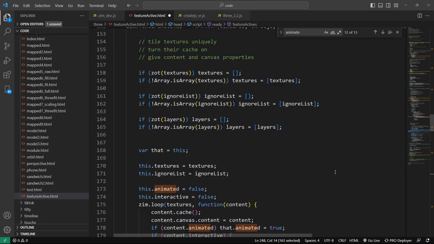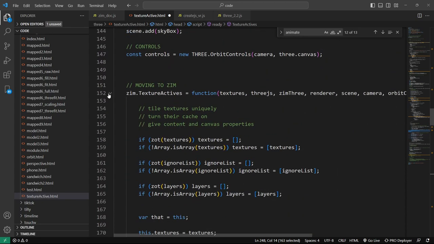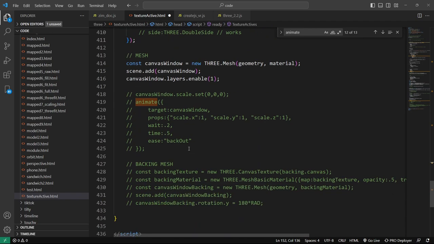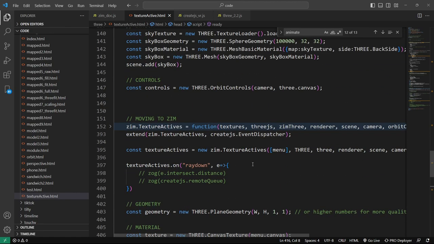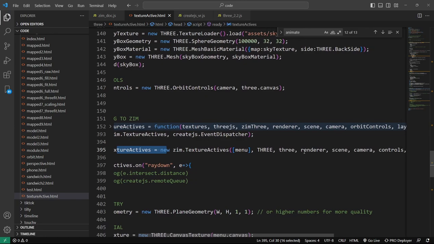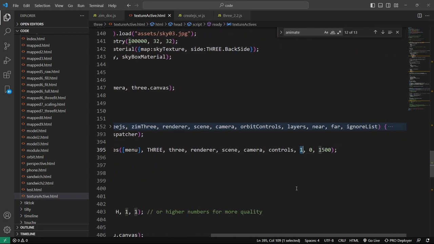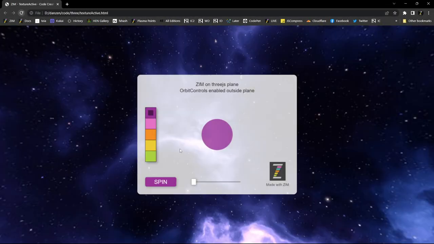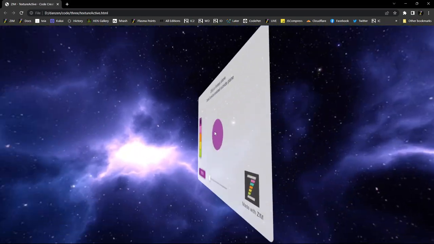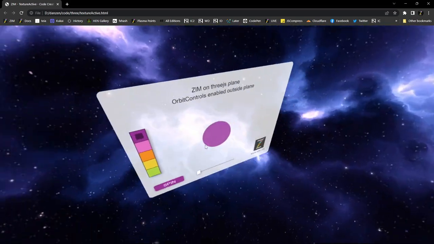And then just beware that when you make your layer, if you want it enabled, that's how you do it: canvas, whatever the mesh layers, has the layers property, and you enable layer one on it. That's really neat. If we didn't do that, and we are making our texture actives, that's the layer right there, say one, watch what happens. I don't know, this might possibly break. I'm not sure what I was doing. It doesn't interact. So now it completely ignores it.